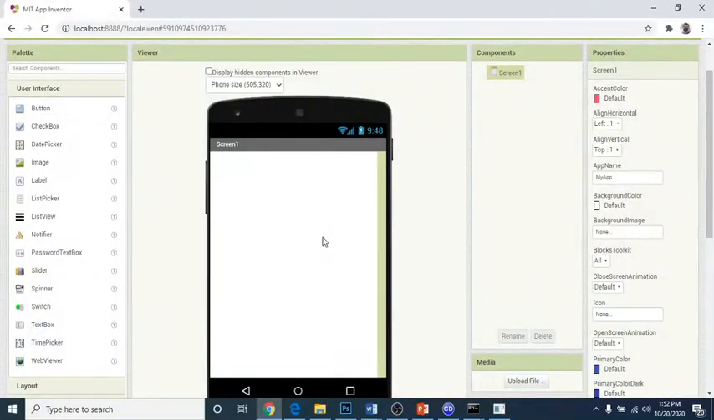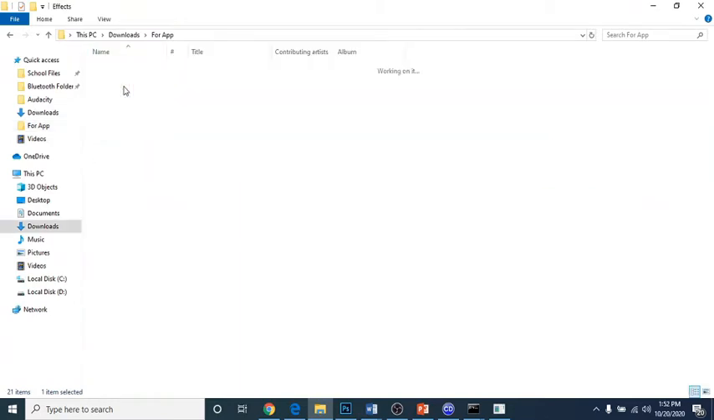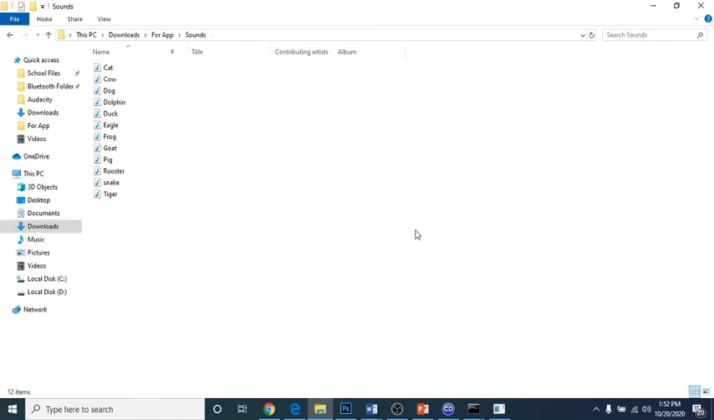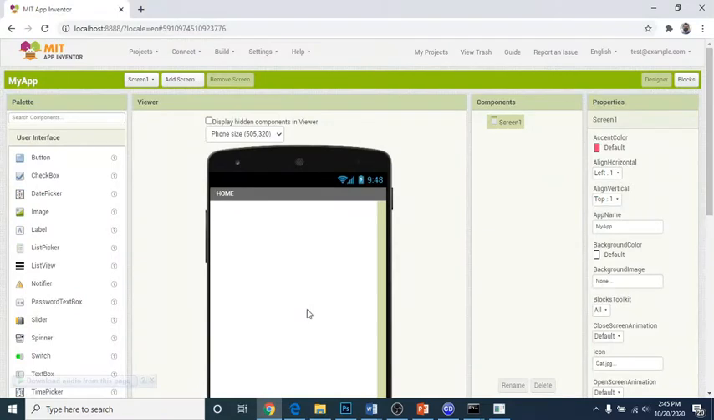Okay, eto na. So, meron akong mga pictures dito ha. Mga yan. And then, mga home, start, mga ganyan. And then, effects naman, kung great, please try again. Meron din naman ako dito sounds ng mga animals. Okay? So, let's start.